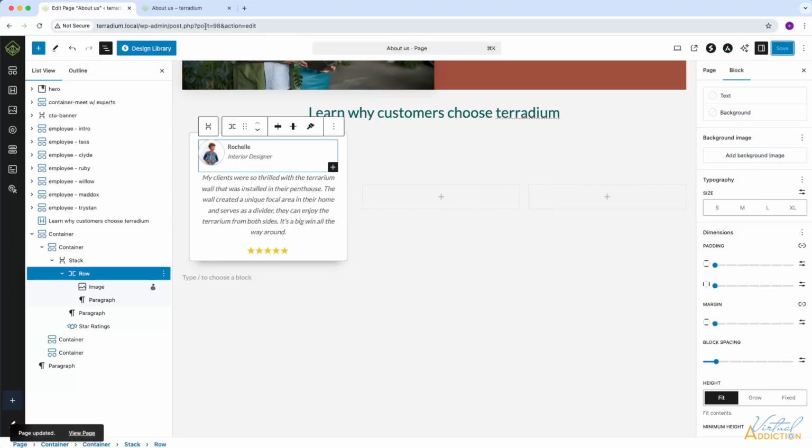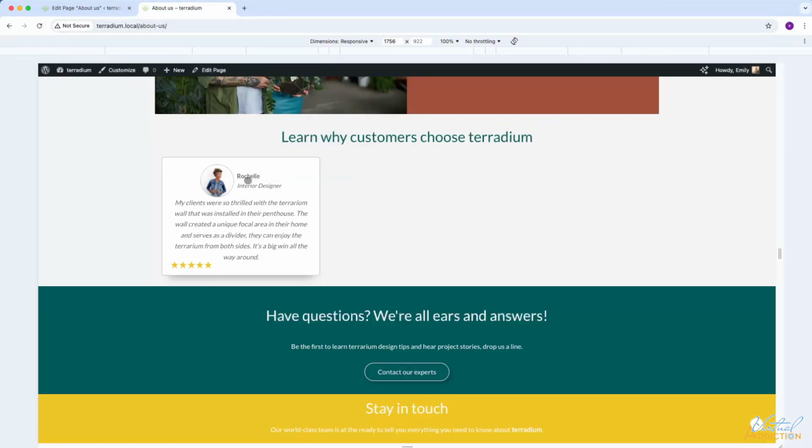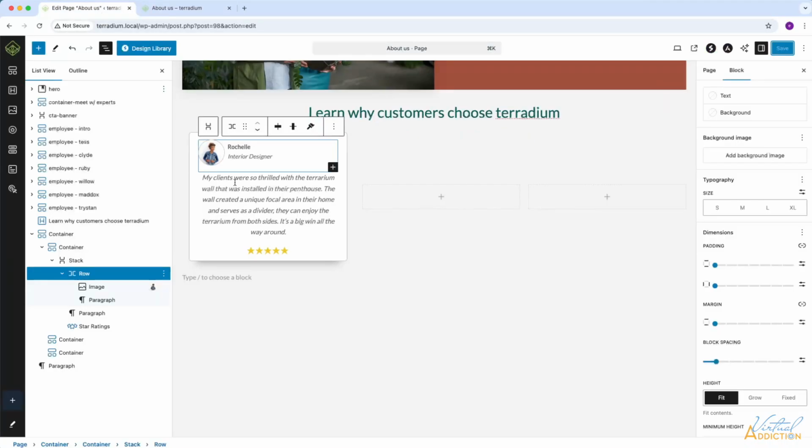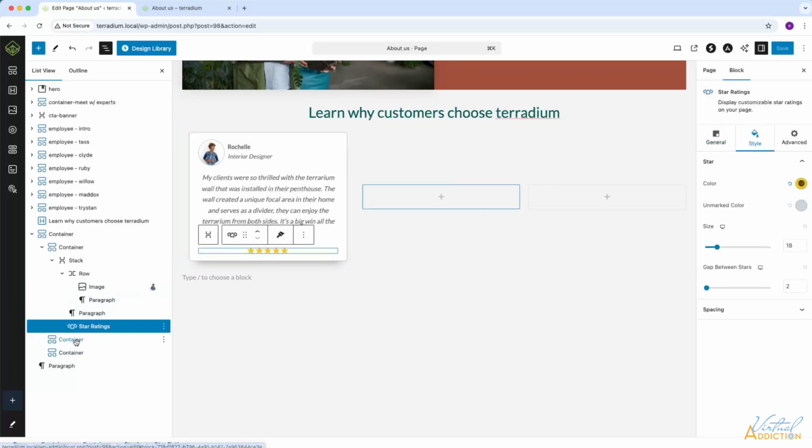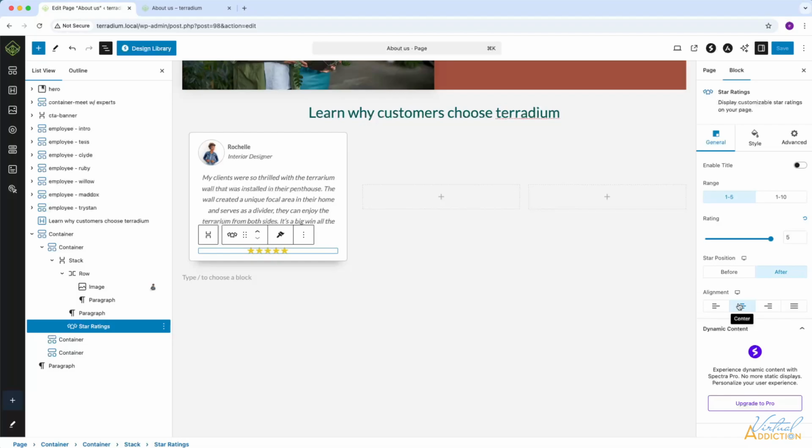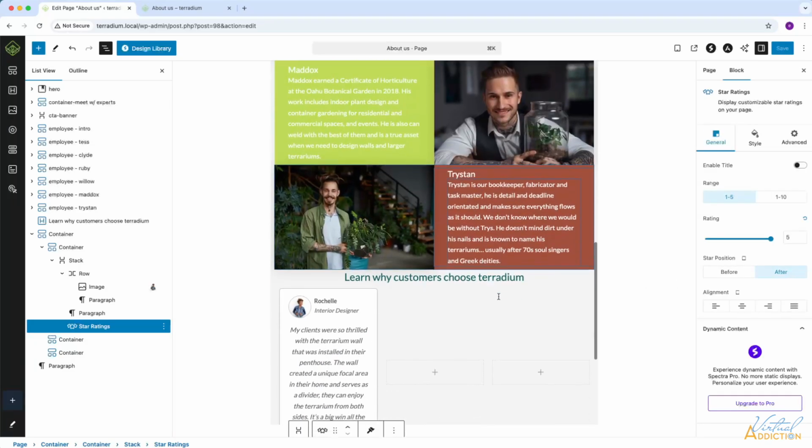I'll hit save, and let's just refresh this and check it out and make sure that everything looks the way we want. It doesn't look like my stars are center aligning, so let's just look into that really quickly. With the star rating selected, I'm going to go back to general, and it does look like the alignment is set to center. Let me go ahead and just check this on the different screen sizes.